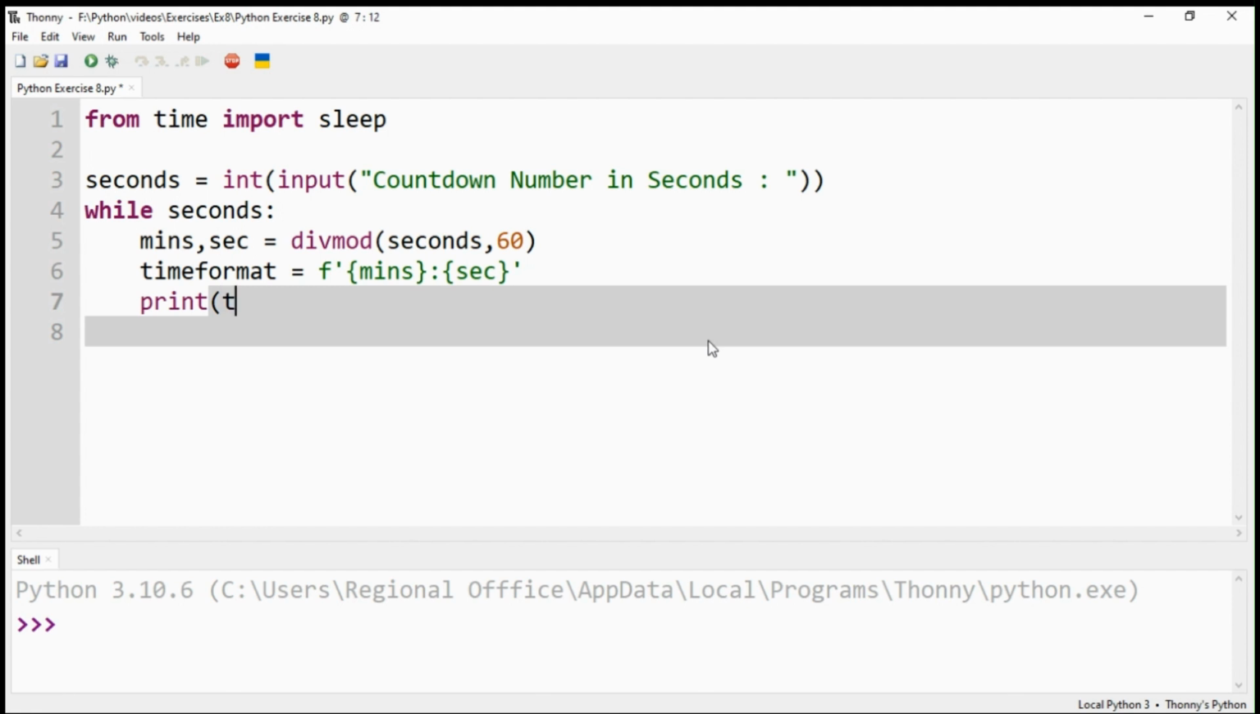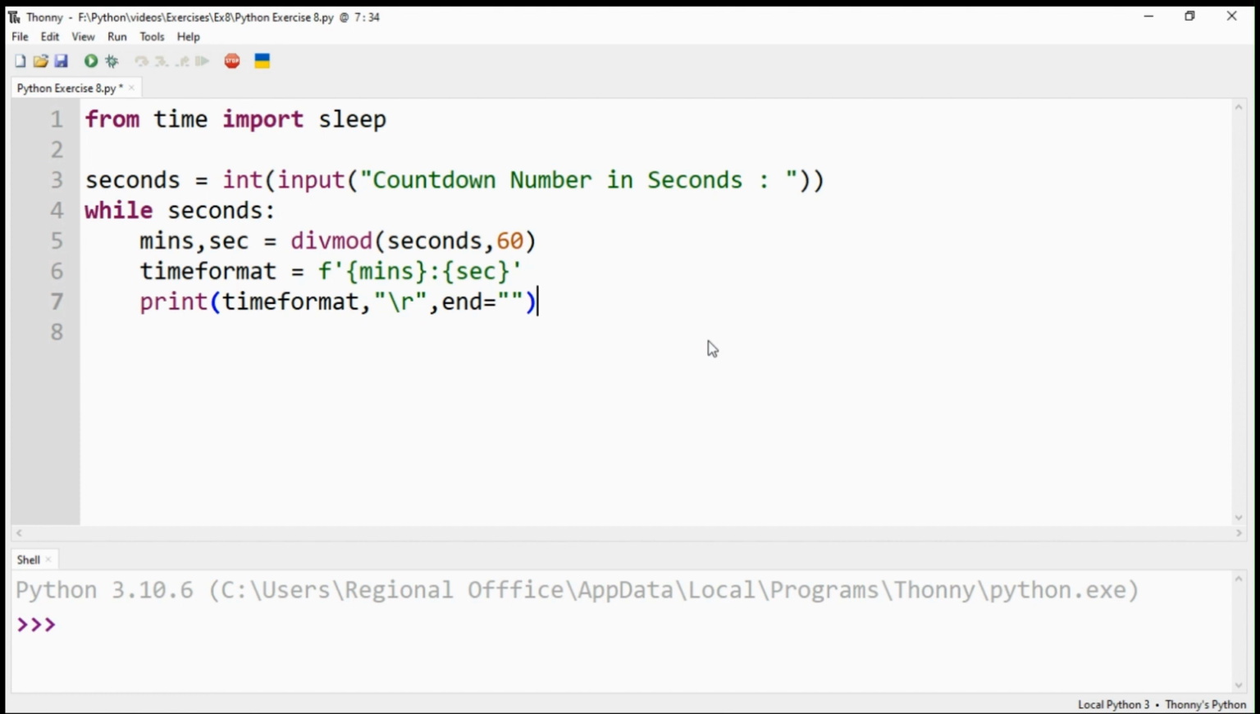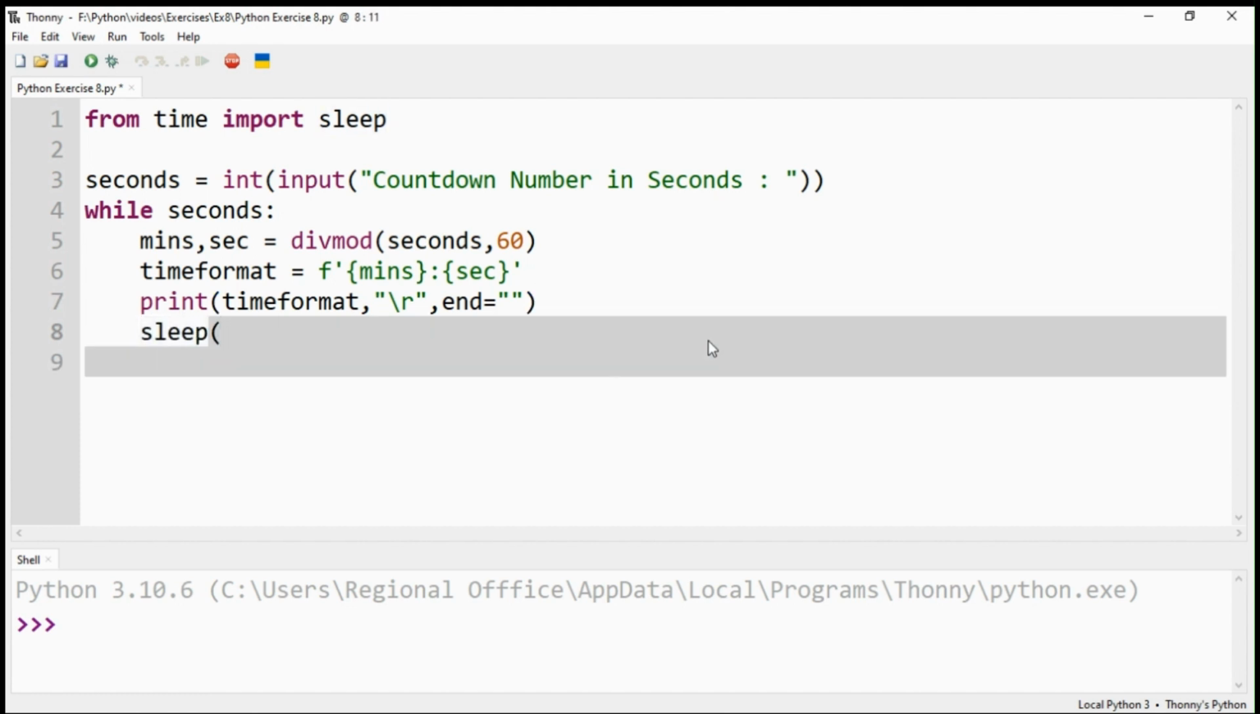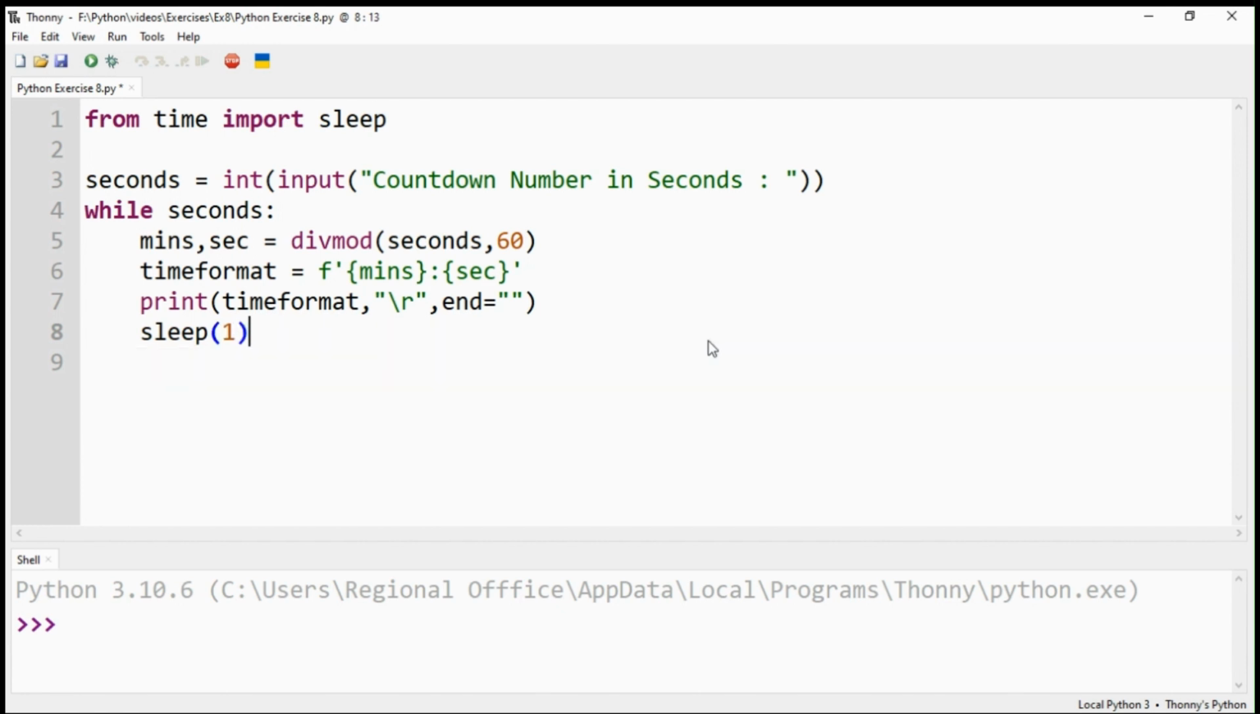Use the print command to print the time format. Here, it is important to note that I have used an escape character, \r. It will ensure that the cursor is moved to the initial position so that the countdown number is replaced by the new number without printing all the numbers. The end parameter will ensure that all numbers are on the same line. You can check the exercise on the print function to know more about it.